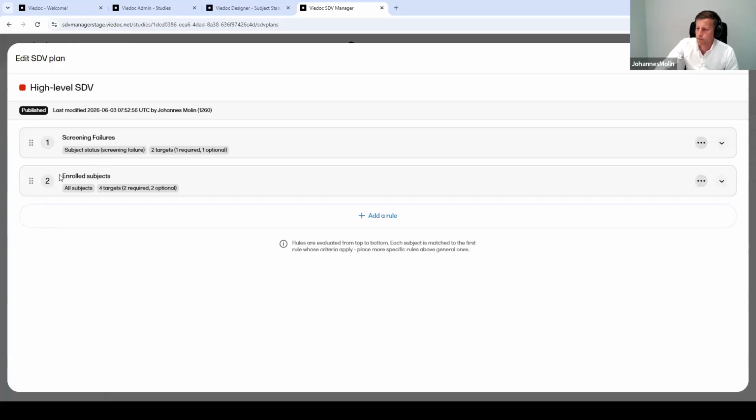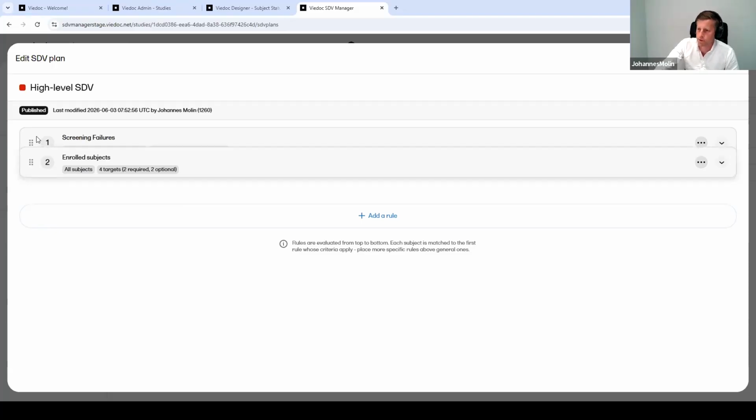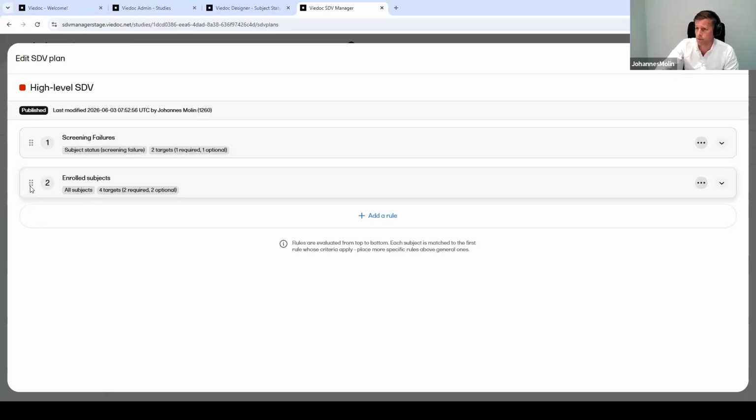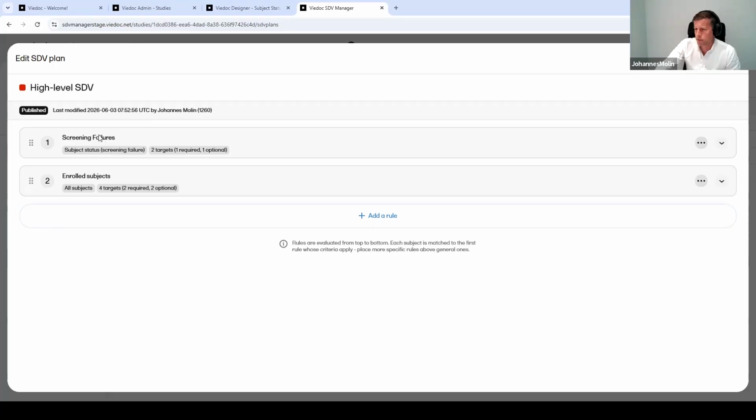So it's important to add these rules in the right order or move them so they are in the right order, because you want to have the most specific rule first. Because if I would have these rules in the opposite order, then the first rule will always apply. Is the first rule a match? Yes, it is. Then it will never validate the second rule. You can also use other subject statuses like withdrawn if you for some reason would need to have different rules for withdrawn subjects. But I would assume that this would be the most common scenario, where you have a specific rule for screening failures first, and then you have a second rule for enrolled subjects.